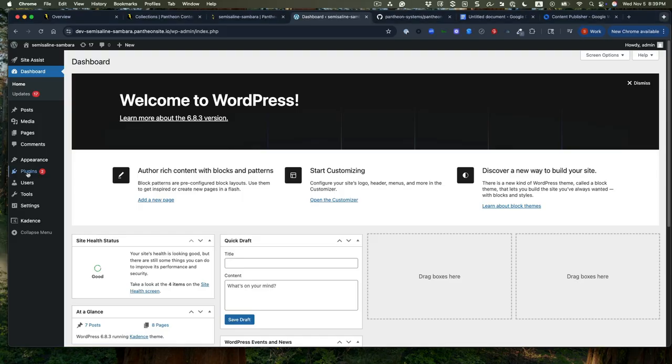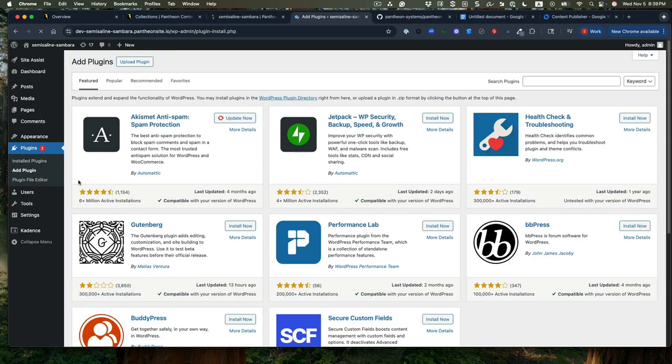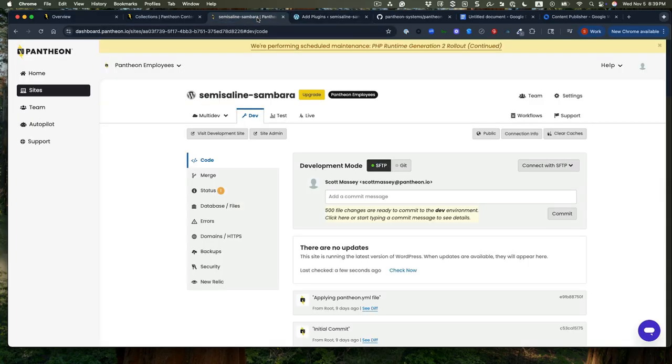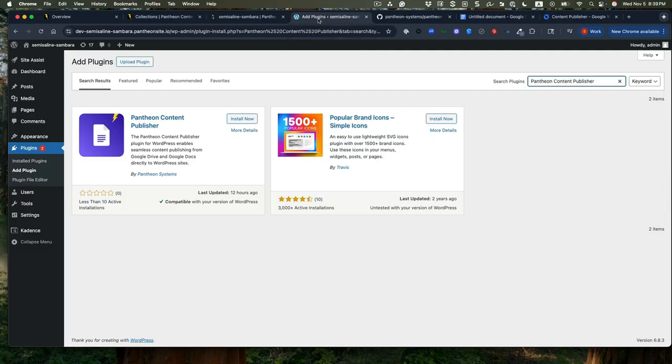From your admin dashboard in WordPress, click Plugins, then Add Plugin. Search for Pantheon Content Publisher. One thing to keep in mind is that if the site's on Pantheon, make sure it's in SFTP mode, which mine is. You can always use Git mode to install it if you want. Just clone the repo, add the plugin to your local environment, then push it back up. I'm going to do it the easy way and just use SFTP. So now I'm going to select the plugin, and I'll install it. After I install it, I click Activate.